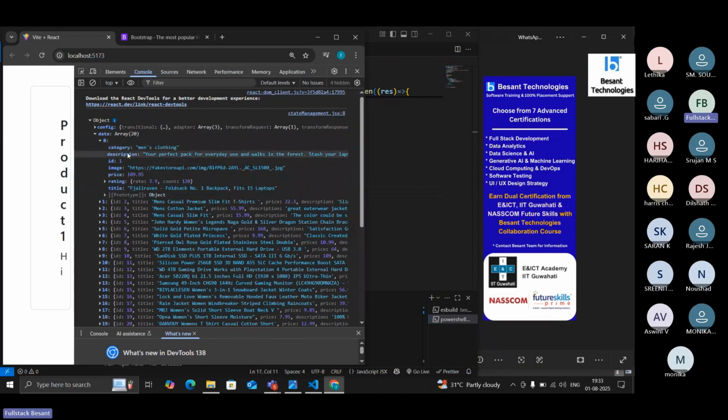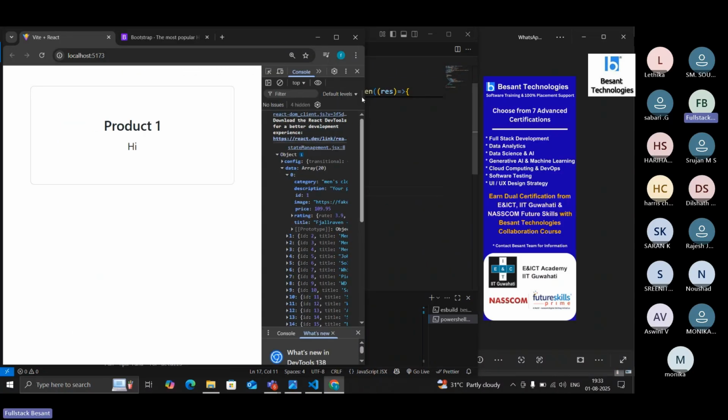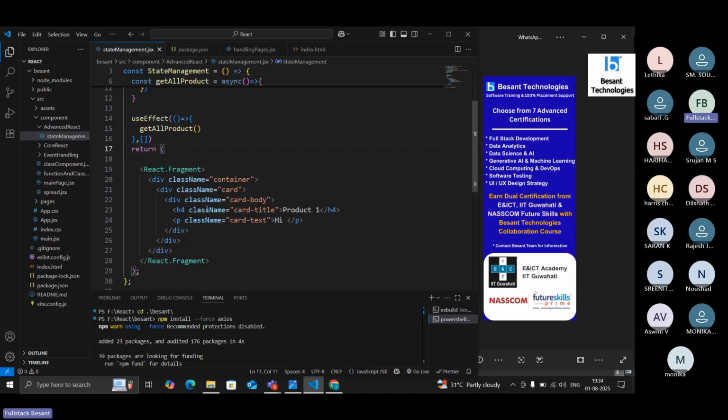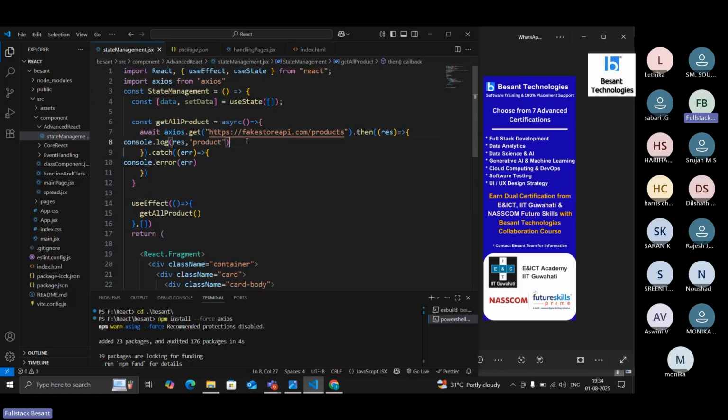Okay. Yeah, I'm going with not category, just image, price, and I'm going with title as of now. So how am I going to do this? So the first one is, okay, let me close this. So now what I'm going to do here, I already fetched, yeah, I'm getting my data.